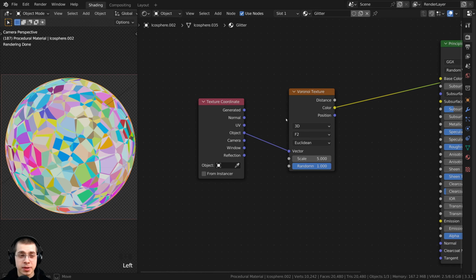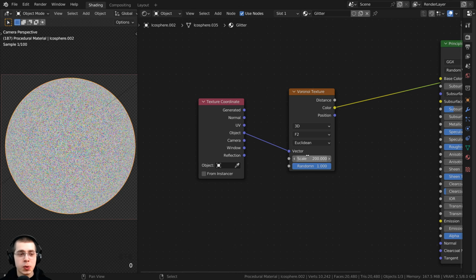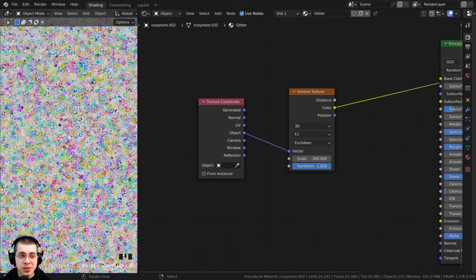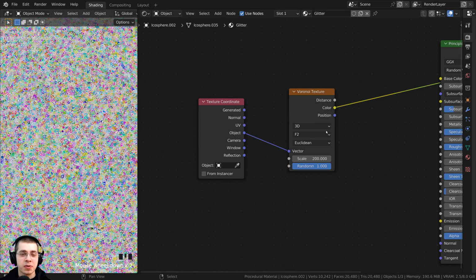And then let's also turn up the scale of the Voronoi. So I'm going to turn the scale up to like 200. And now if I zoom in closely, you can see we have a nice detailed texture there for the glitter.